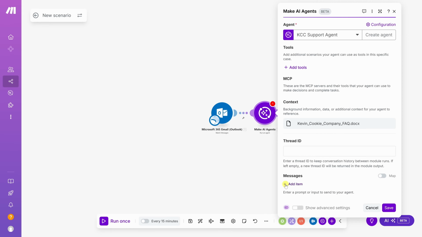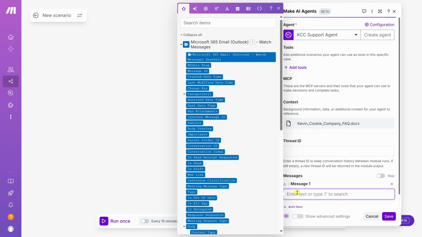Let's click on Add Item. When I click into the message field, over on the left-hand side, I see all the data that comes back from the email trigger. This includes everything from the subject line, the body, the sender's address, even the message ID. What I want to do here is map just the parts that my agent needs.